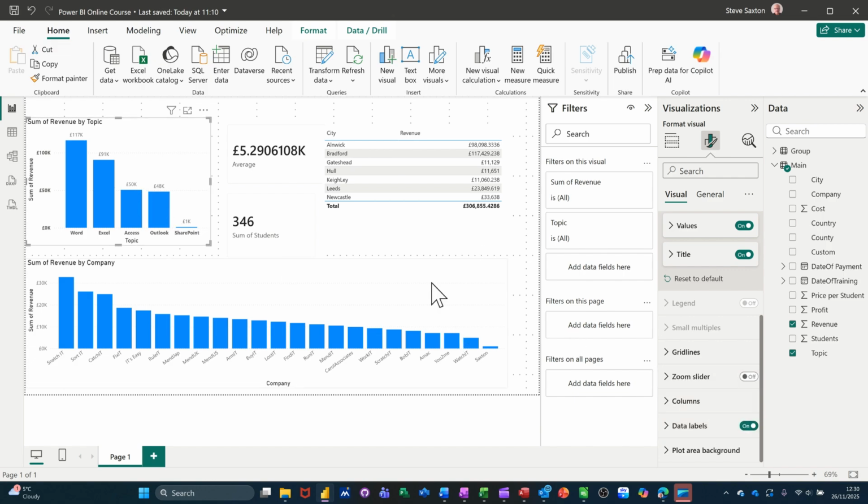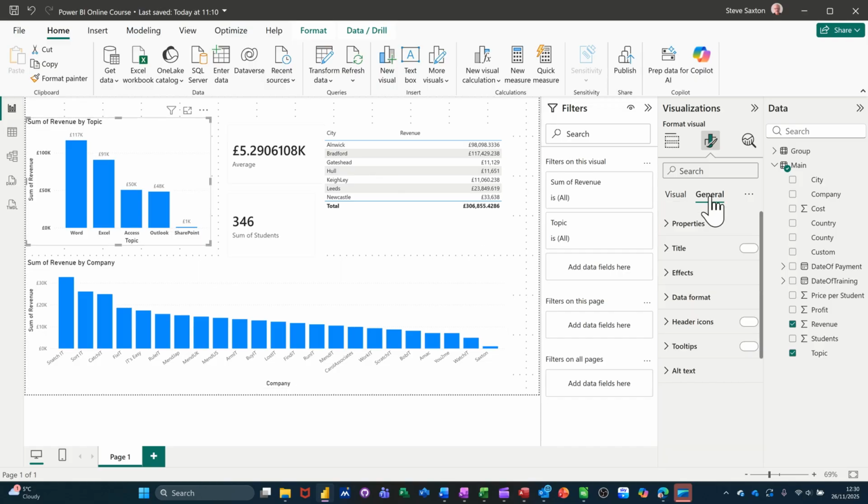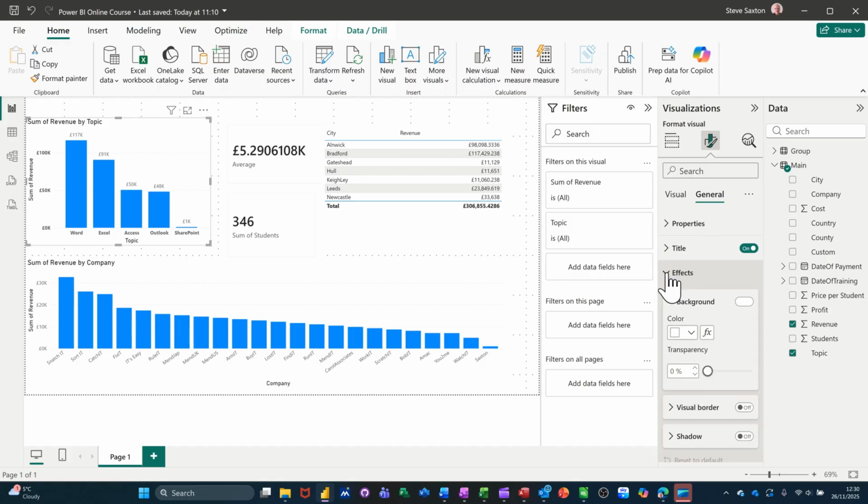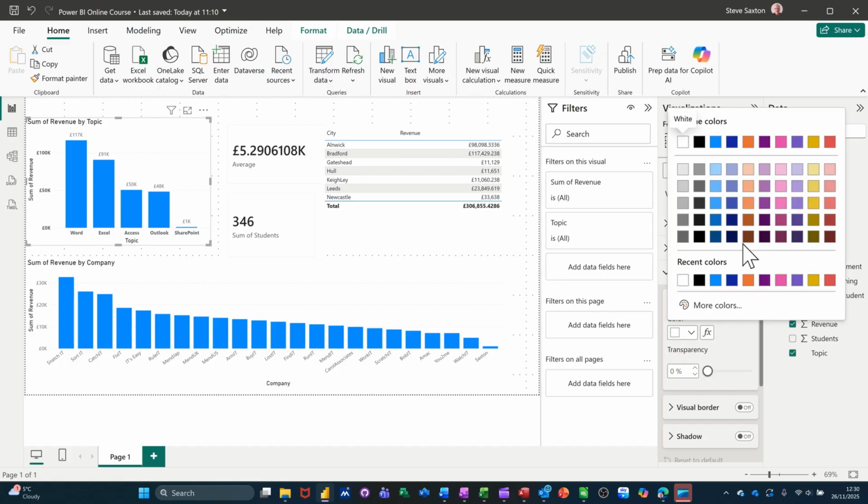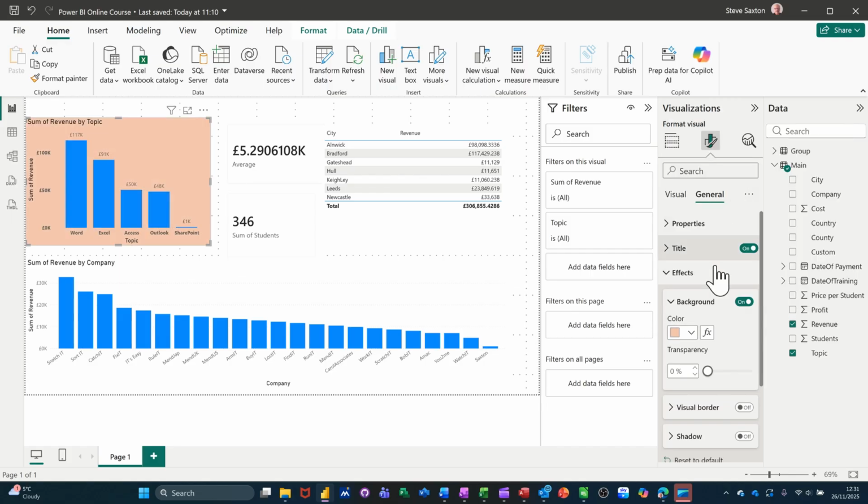And then I want to colour this background in, and I'm going to do that through the General tab, because that's where that is. And you need to go to Effects, and then you can open that up. So you've got background colour there, so I'll pick a colour, and I'll pick something a bit garish, light pink. It's a bit garish.